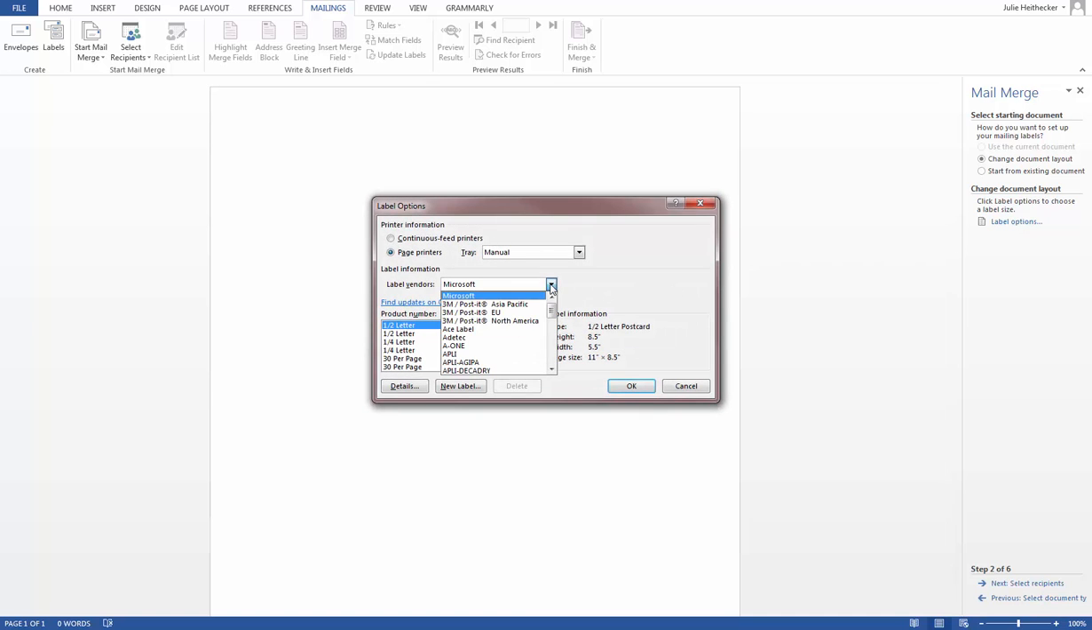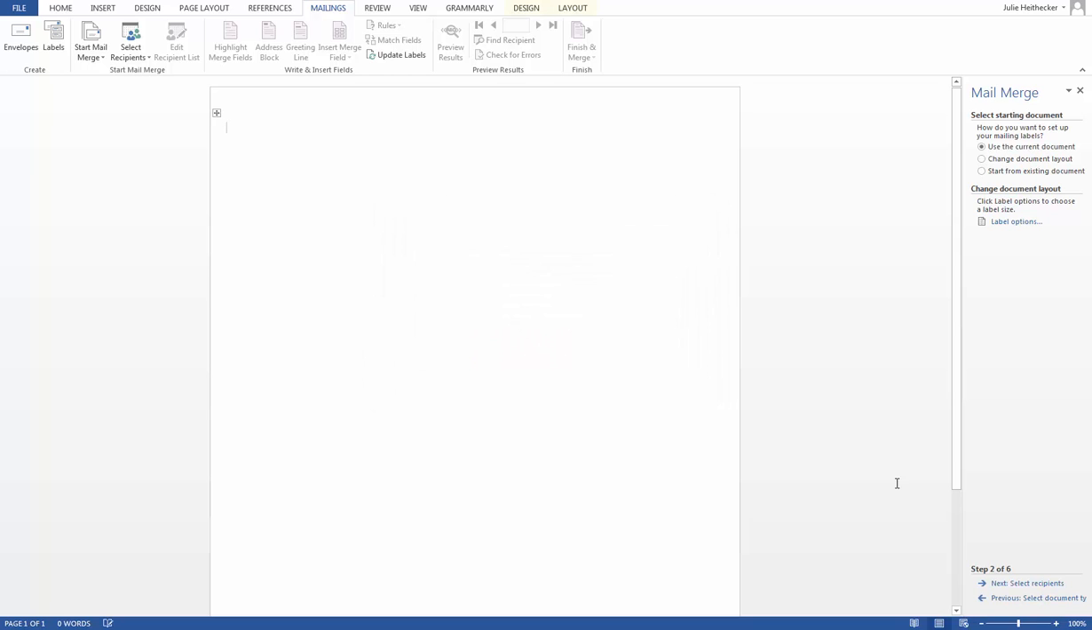And we want Avery, US letter, and then we want the 5160. So you just have to look for it. 5160, easy peel. You have to have that one, that's important. And say okay. And now we're going to select our recipients, and that's the data file we downloaded.